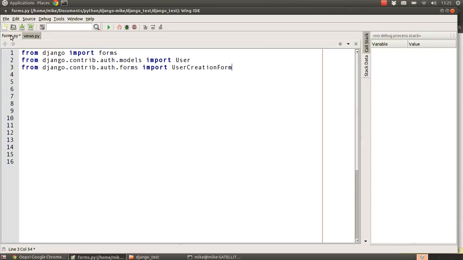The next bit is to bring in our user creation form so that we can actually inherit from it with our new class. And then I'm going to create a new class, and I'm going to call it MyRegistrationForm, and in the brackets we're going to say this form inherits from the UserCreationForm that we've just pulled in from django.contrib.auth.forms.